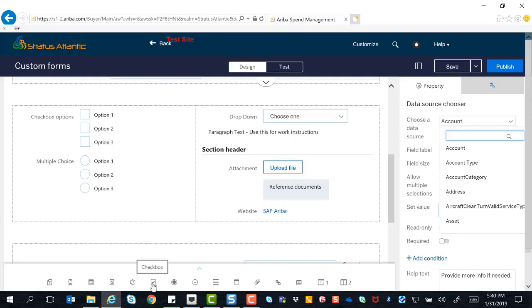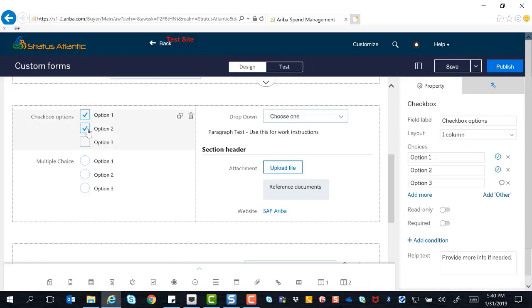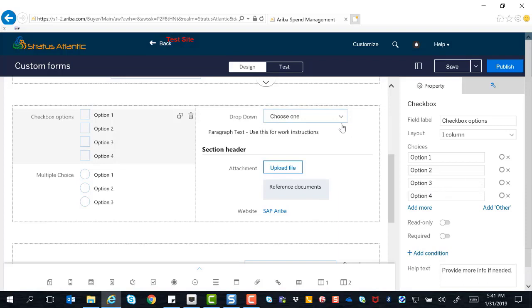Scrolling down, you have the checkbox. With a checkbox, you can select and check different items. It's like a multi-select. Multiple choice, think of it as a multiple choice test. You would select one option, but you have multiple answers that you can choose from. Drop-down menu allows you to provide different options. You can add those options right here by clicking add more, and if you wanted to default to a specific option, you would hit the circle here.